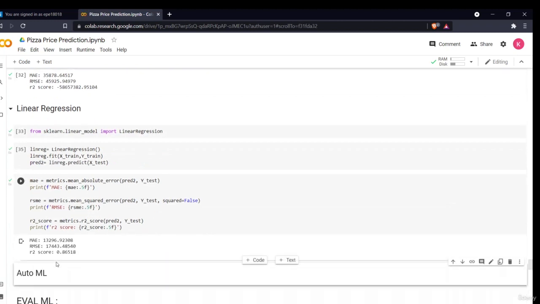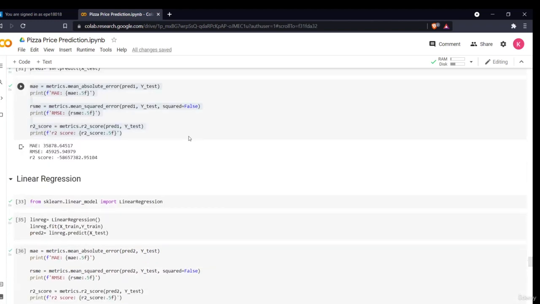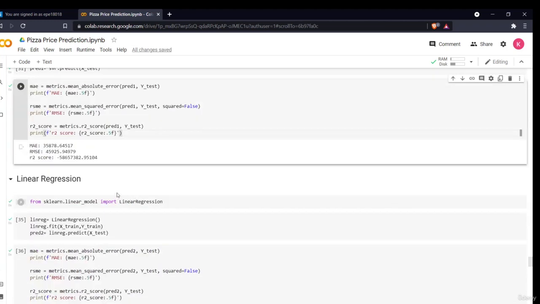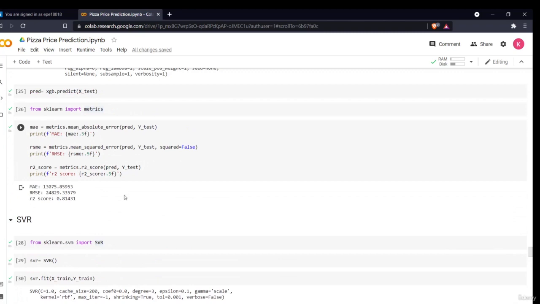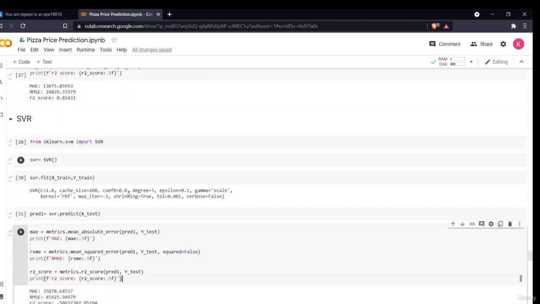So as you can see, my linear regression model also performed quite good with an R square of 86%, right? This is the MAE and RMSE. So like this, you can perform this operation on various models. I have not done much hyper tuning in it, but you can do the various hyper tuning by using the grid search CV or randomized search CV.